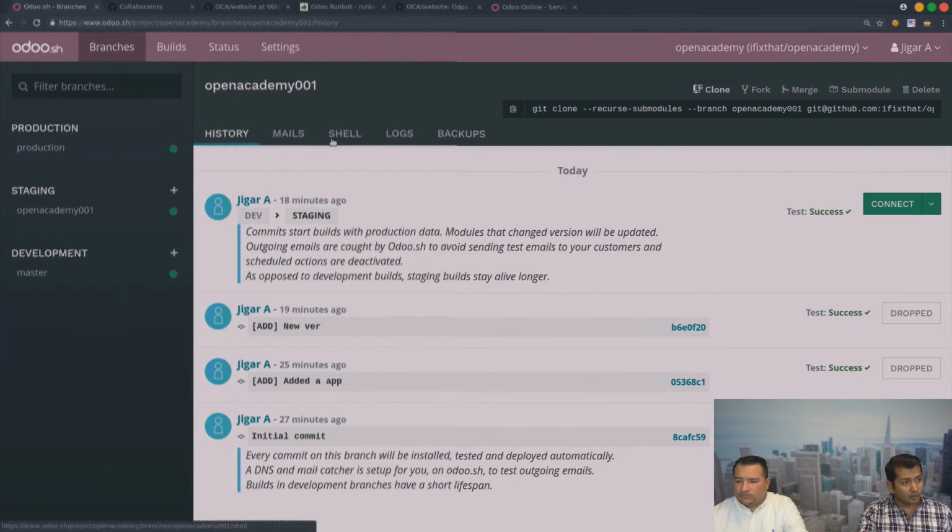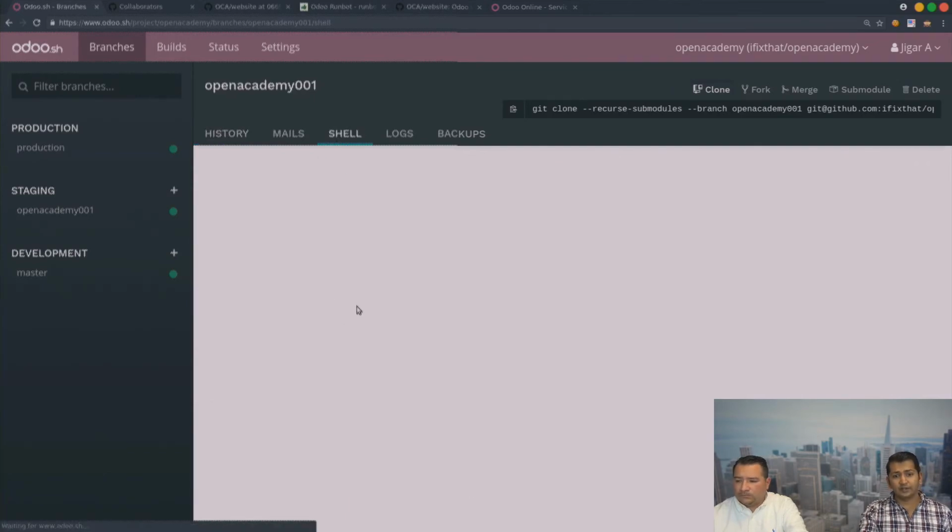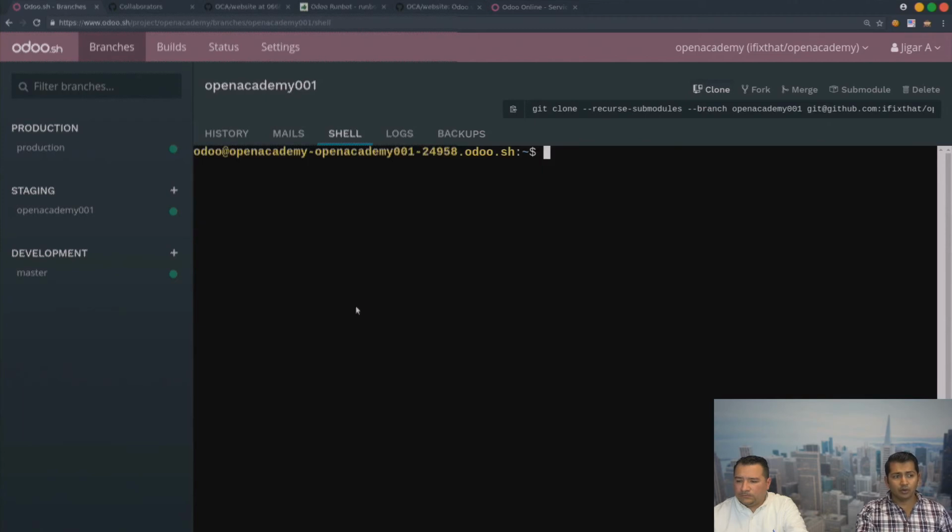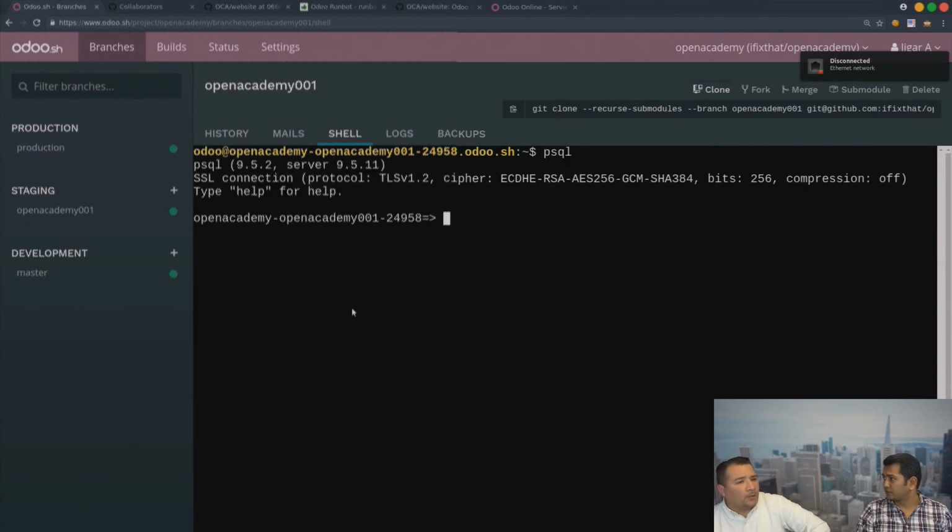And for system admin, you also have a shell. So what is shell? You can have direct access to your code. A lot of people are asking, can we access our database directly in Odoo.sh? The answer is yes. You can go to your web shell, you just say psql, and you connect to your databases. And you can start shooting your queries.